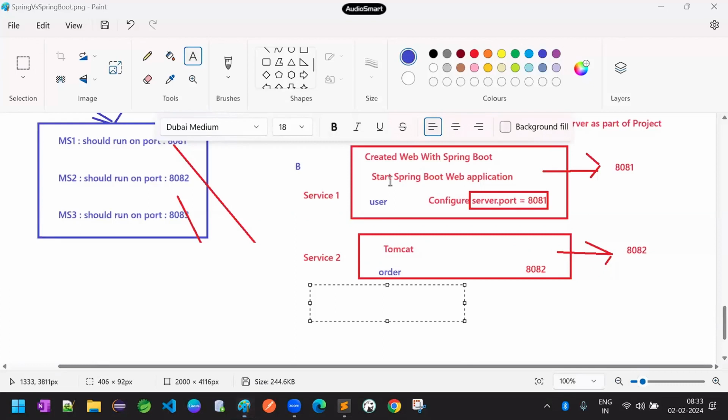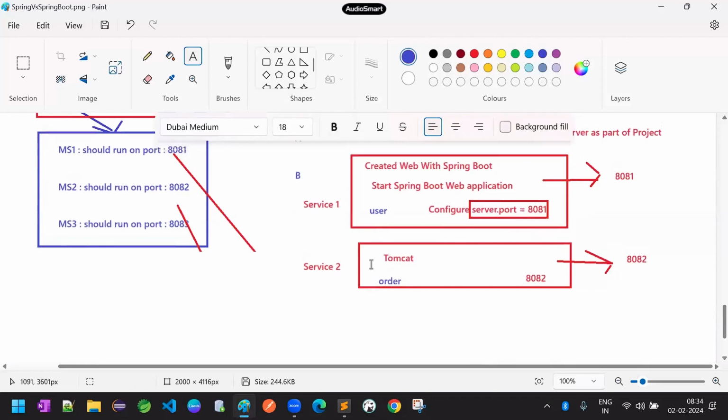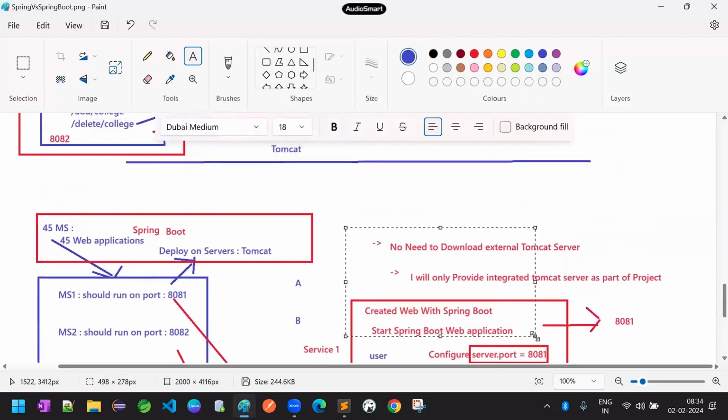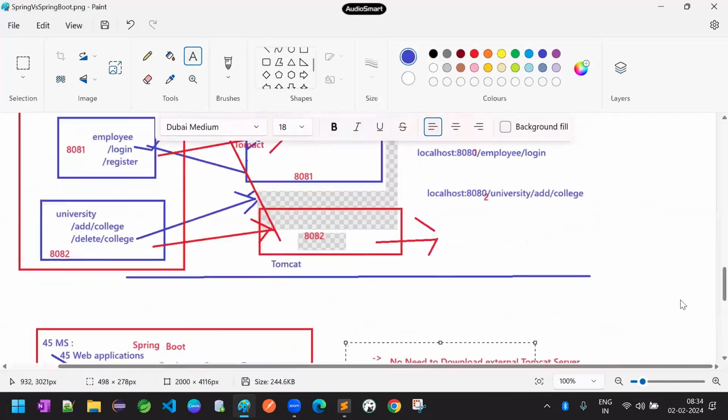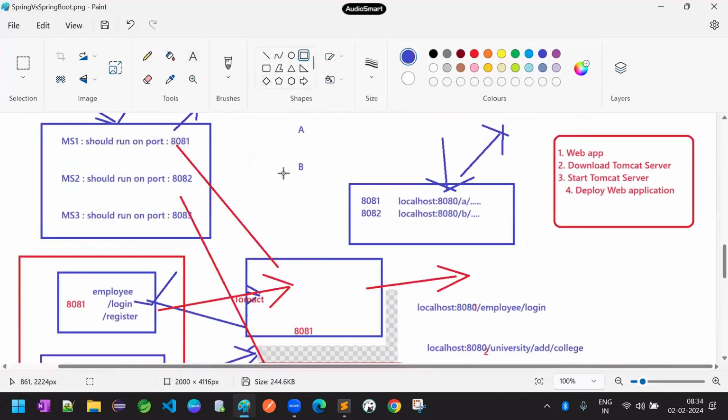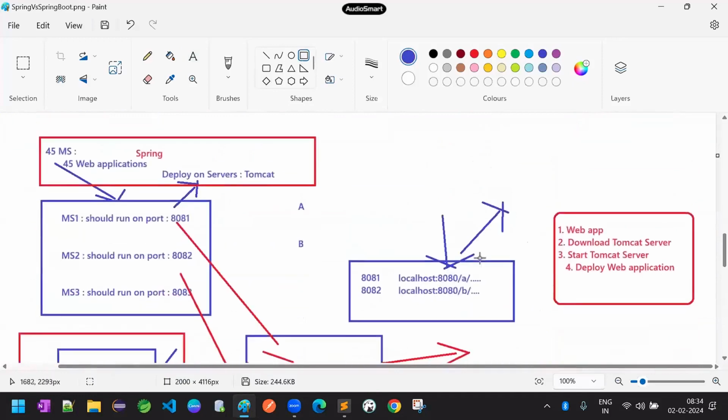But whenever it is Spring Boot, it comes with an internal Tomcat server. You are not even maintaining a single Tomcat server in your computer. So that is how Spring Boot is compatible with the microservices architecture. So that's the idea.